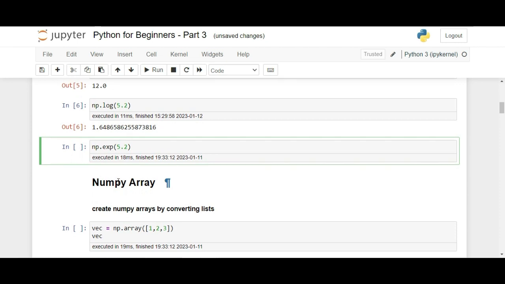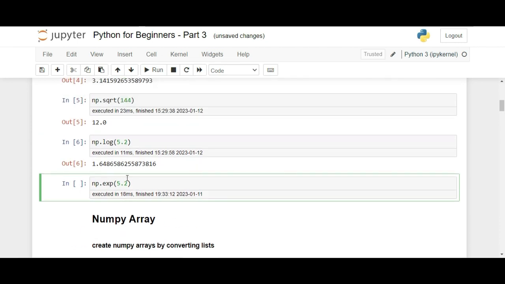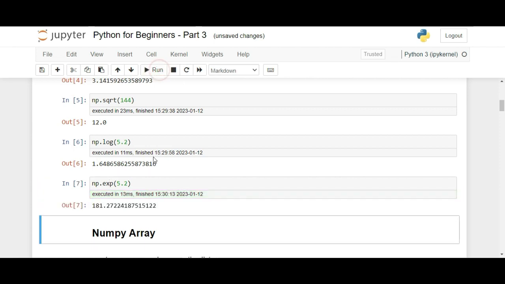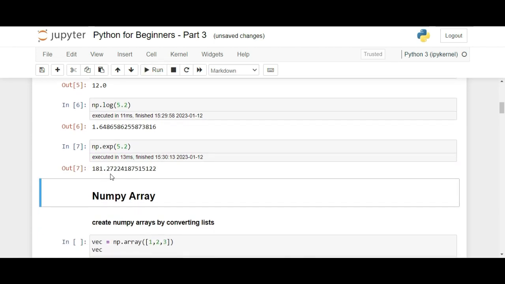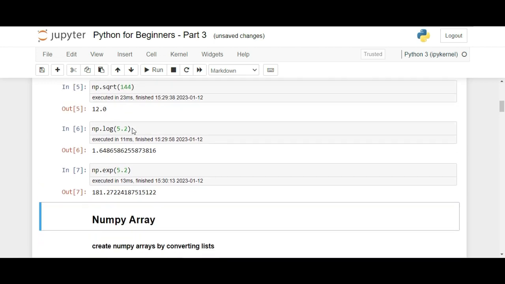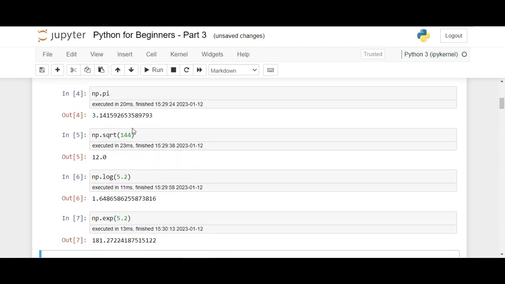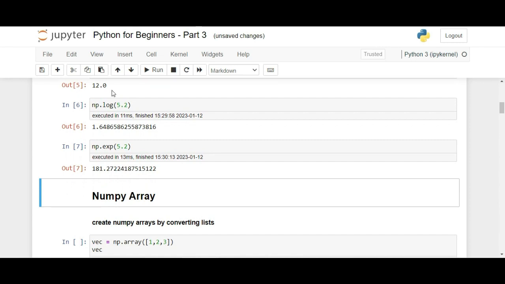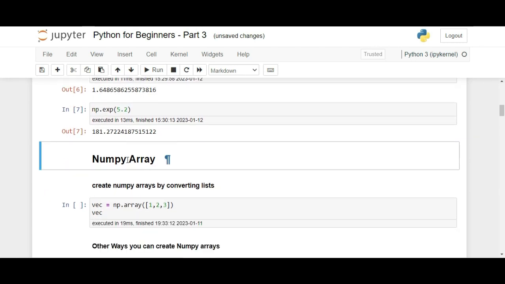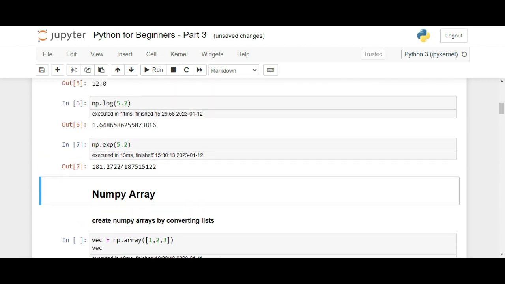And if you want to check the exponential, which is the opposite of log in terms of mathematics, when we do np.exp of 5.2, that will give you a value of 181.27. I hope you are comfortable with this writing. There are many more expressions in NumPy which offer different kinds of complex mathematical calculations, and you can call all these methods at your disposal if you're dealing with such programs.